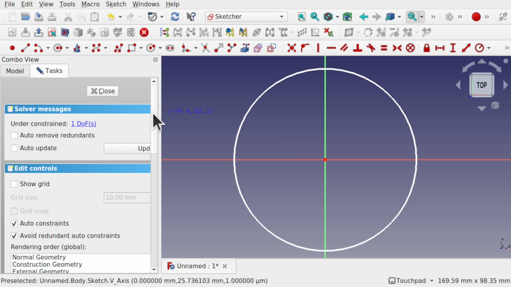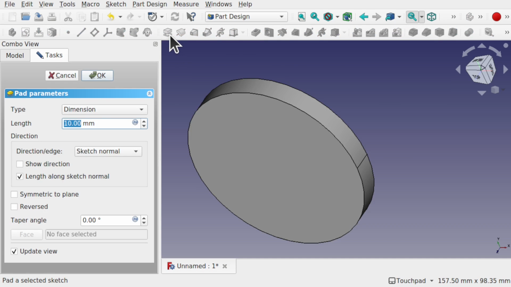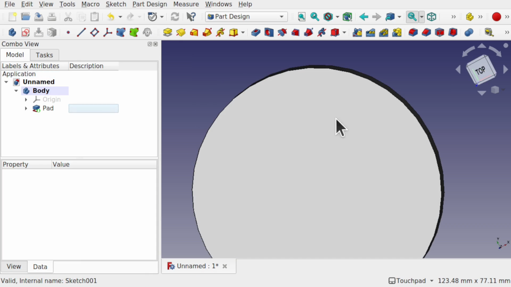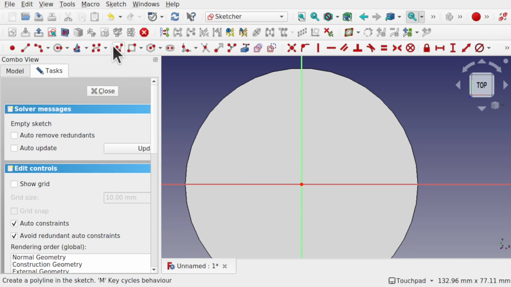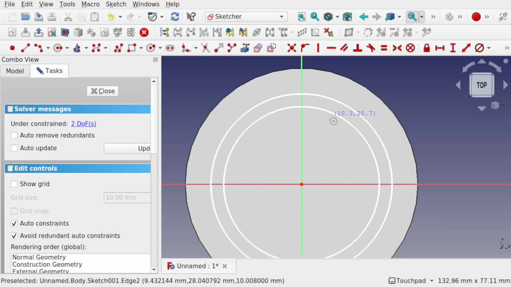This is your simple sketch. Hit close and we can pad this. 10mm will do. Let's hit OK. So let's have a look at doing twist lock on here. We can create a sketch on this face. New sketch. We're going to create 2 circles for guidance, which will allow us to guide our groove. So we've got those 2 there.